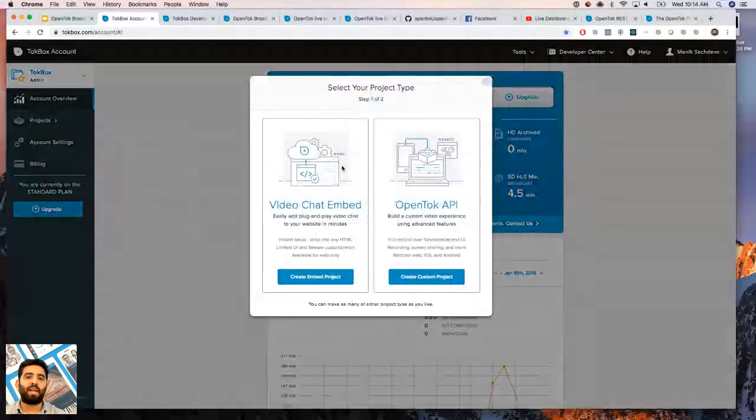It's a video chat embed or an OpenTok API project. We're concerned with the OpenTok API project at this point, because we're going to be utilizing the API. But if you wanted a drag and drop solution, essentially, you could test out the embed solution there. And we've already done a webinar on embed, so if you have questions, definitely check that out.